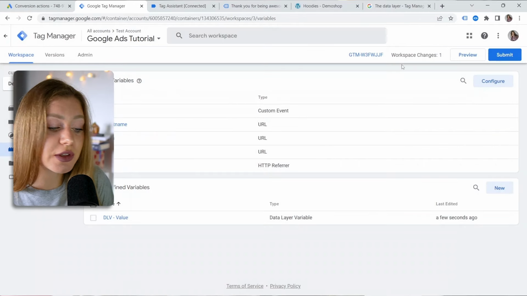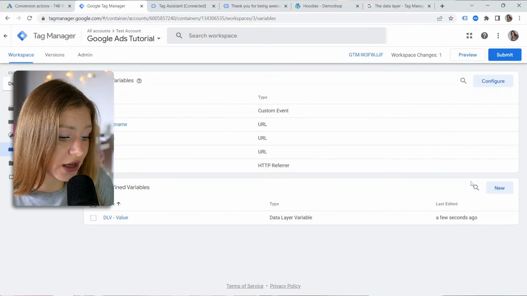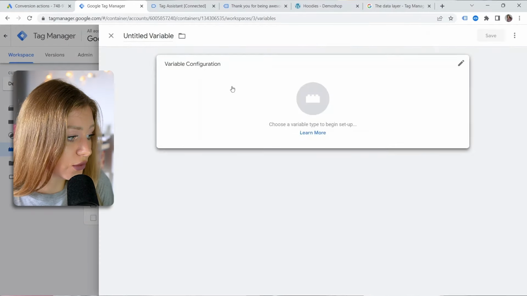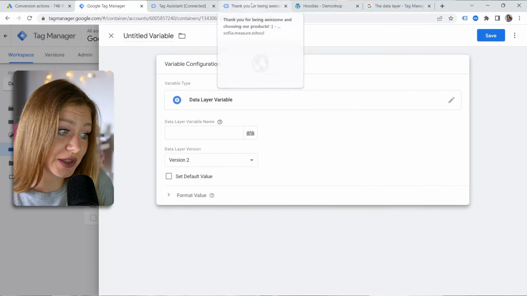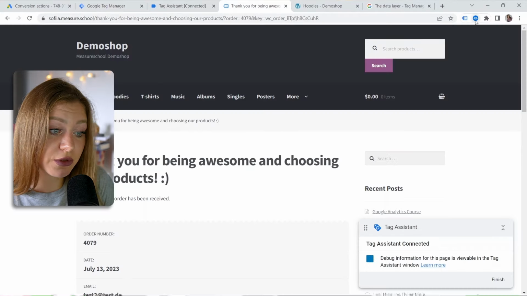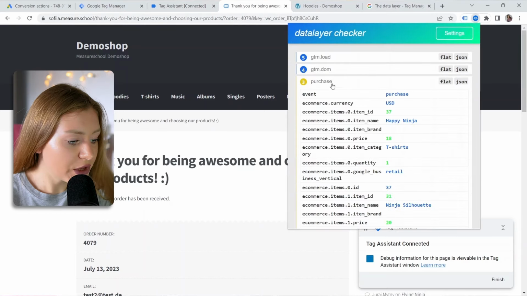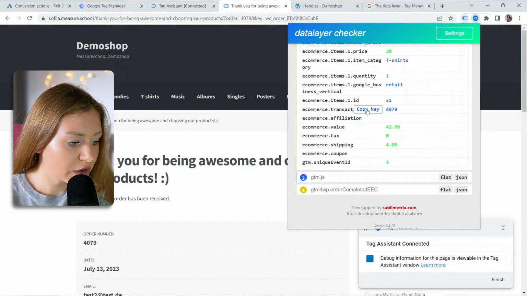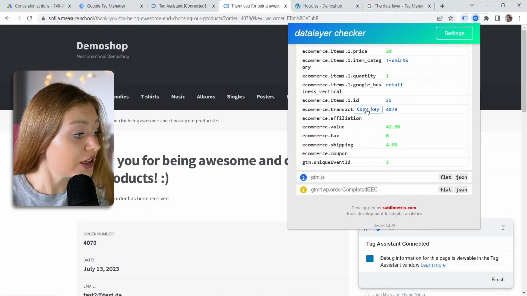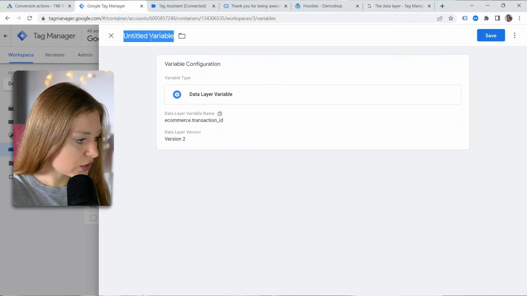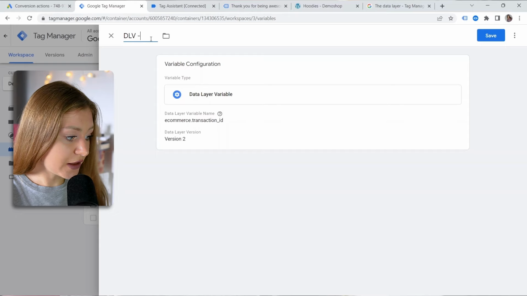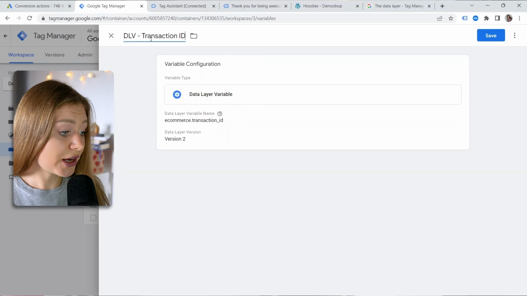And we will have to do the same for our transaction ID. Let's click new, variable configuration, data layer variable, and you know the steps already. You do remember those, at least I hope so. And we can copy this beautiful transaction ID key here. And let's go back and paste it. And we should also provide a name. Data layer variable, transaction ID.